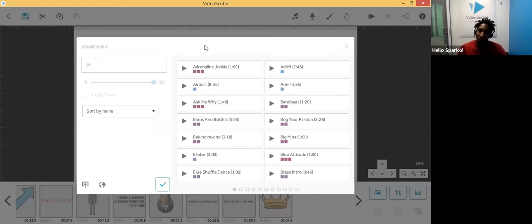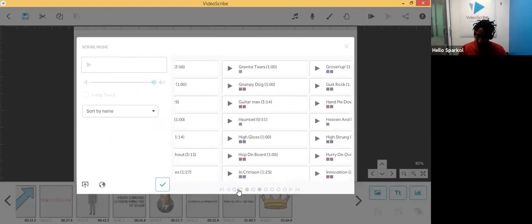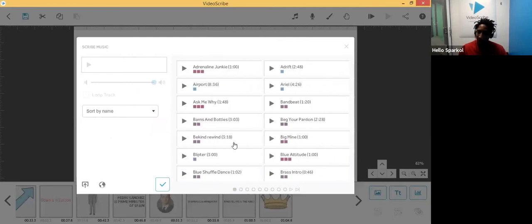Okay, now just like the image library, we'll see that we've got some filter options on the left-hand side, and we've also got the selection of music on the right that we can scroll through, again, using the mouse or using the buttons at the bottom here. What we can see in the information of each track is that we have the name of the track, the length of the track, and what we have here in these four squares is the mood of the track, and that's represented by one of four colors.